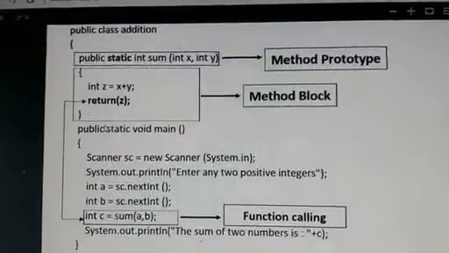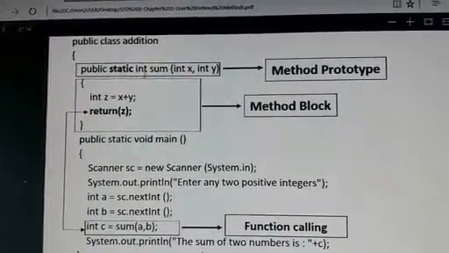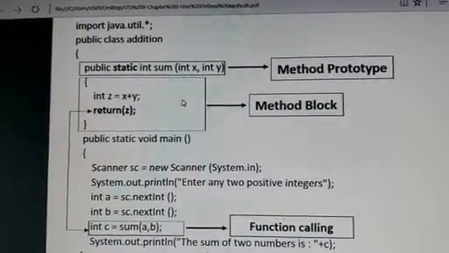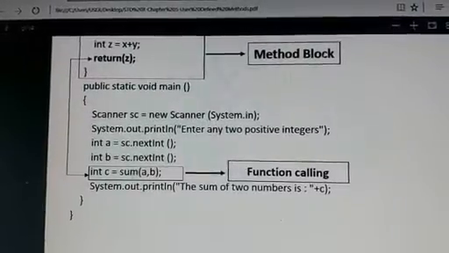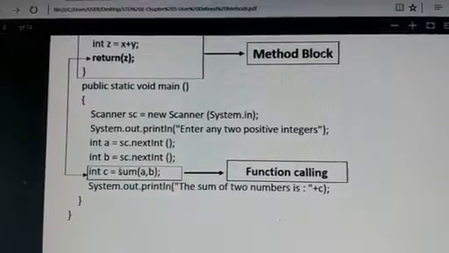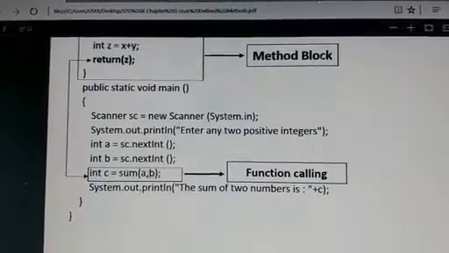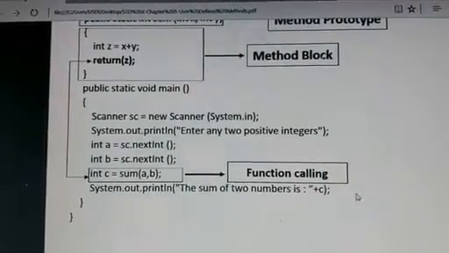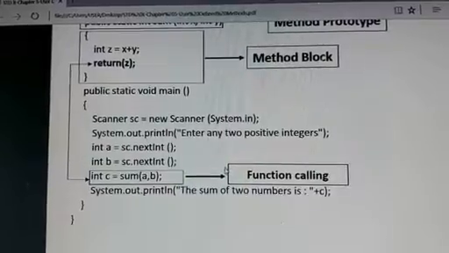Then same programming, public class Addition, public static int sum(int x, int y), int z = x + y, return z. But look at the main function calling part, there is no object, so only directly int c = sum(a, b), and we are printing sum of two numbers is c. Hope you understood.